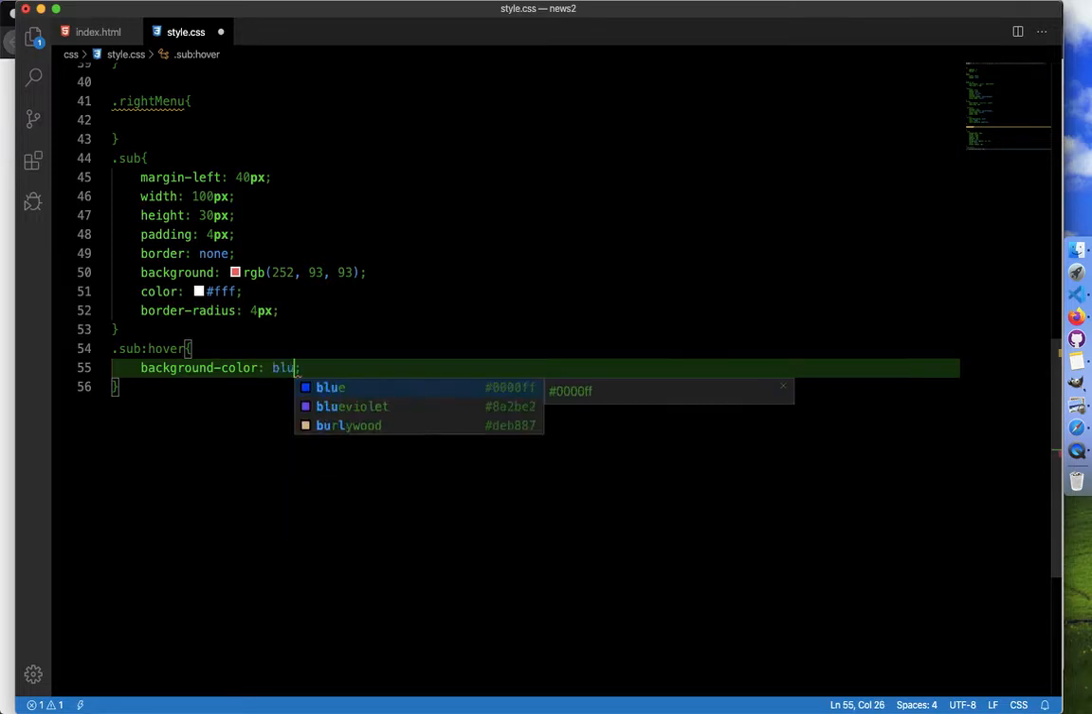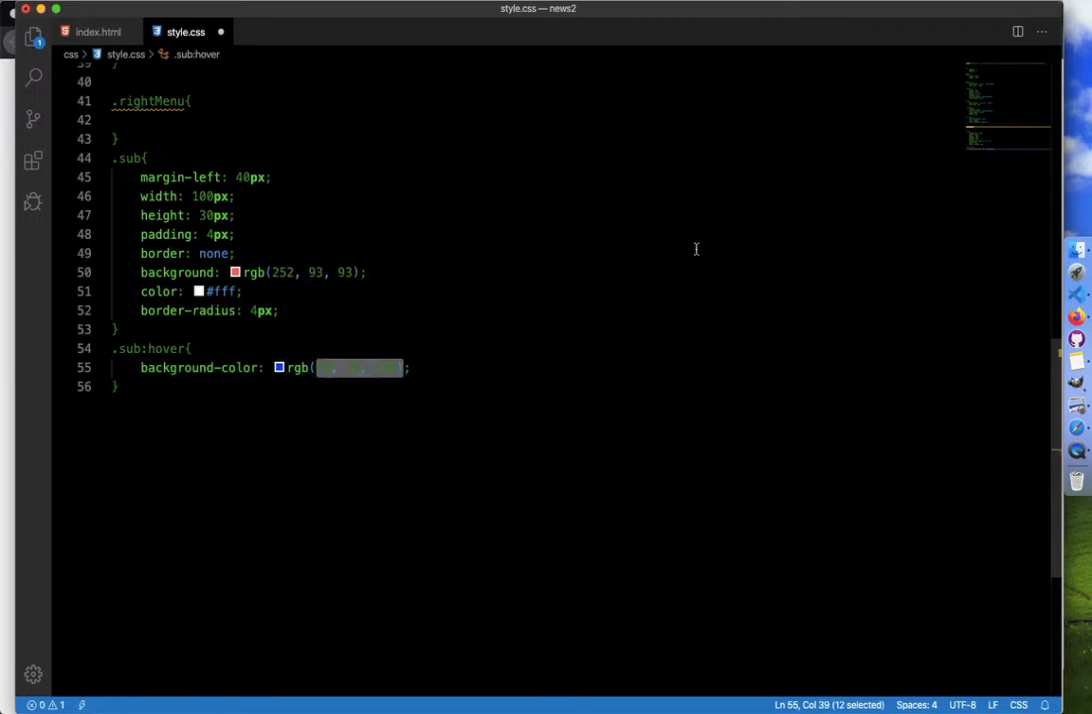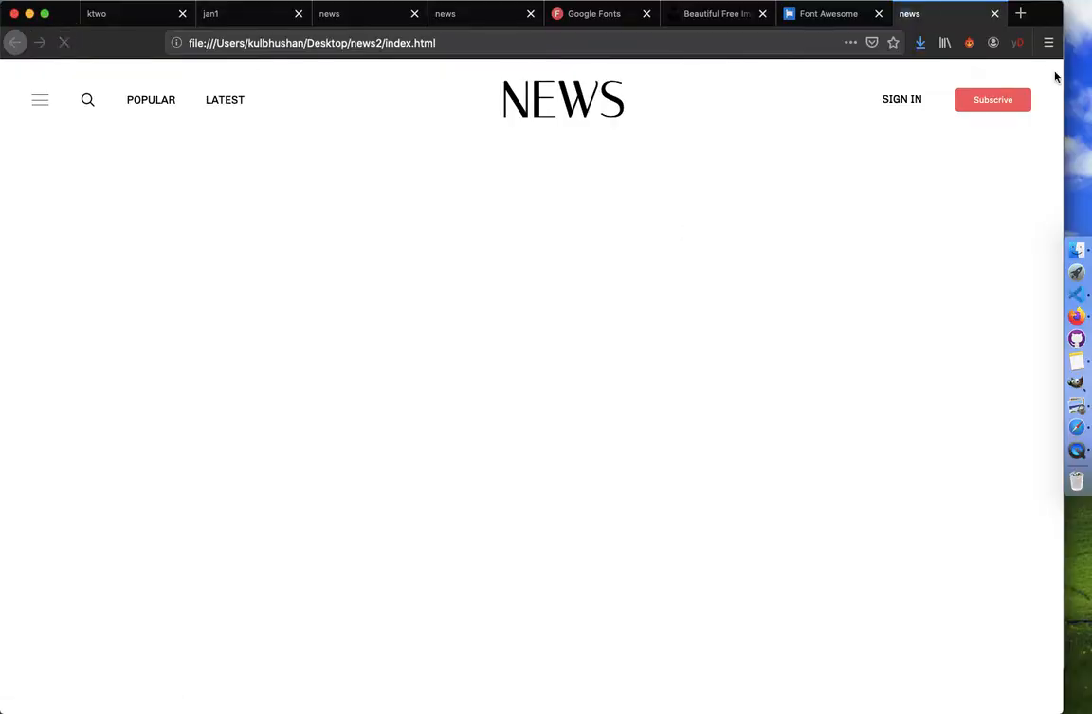should be kind of blue, but not this blue. Maybe this or some other. If I hover on this, the color is changed. You see, the header is done.